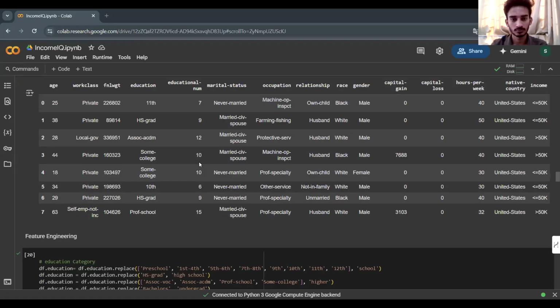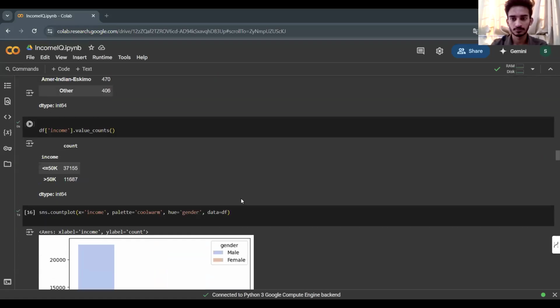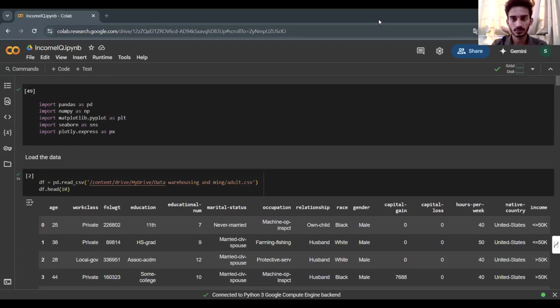Now I will share my code which I had built before. Yeah, this is my code.